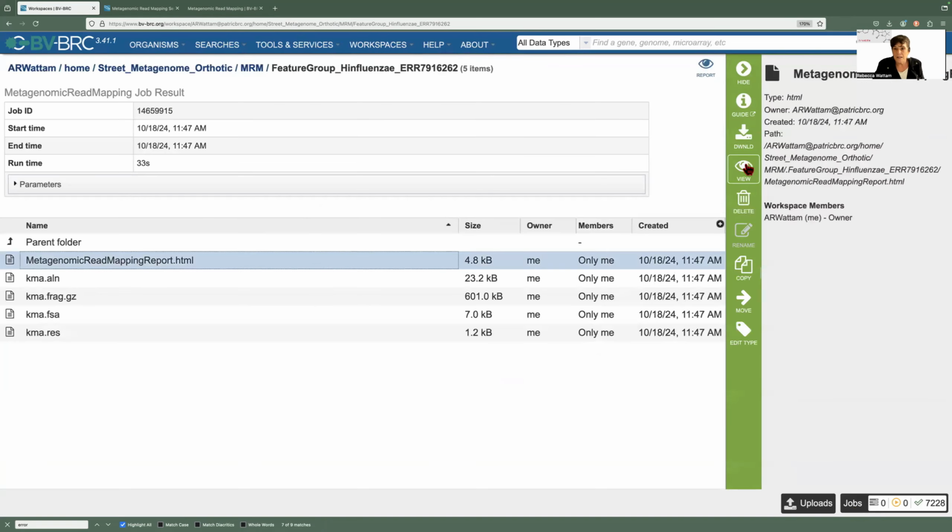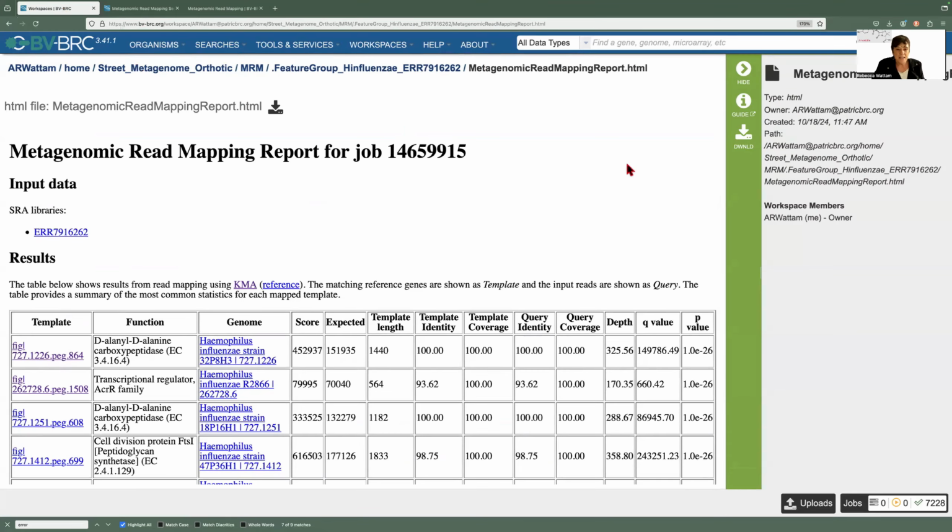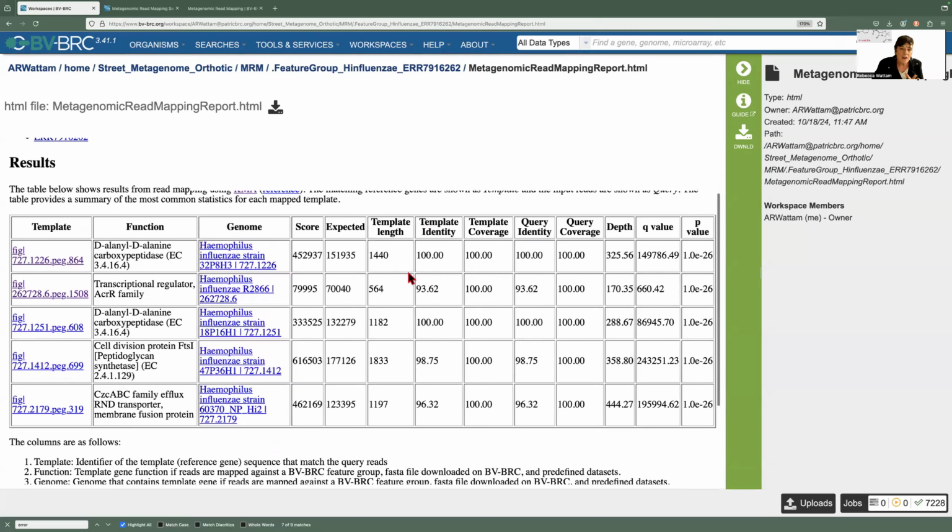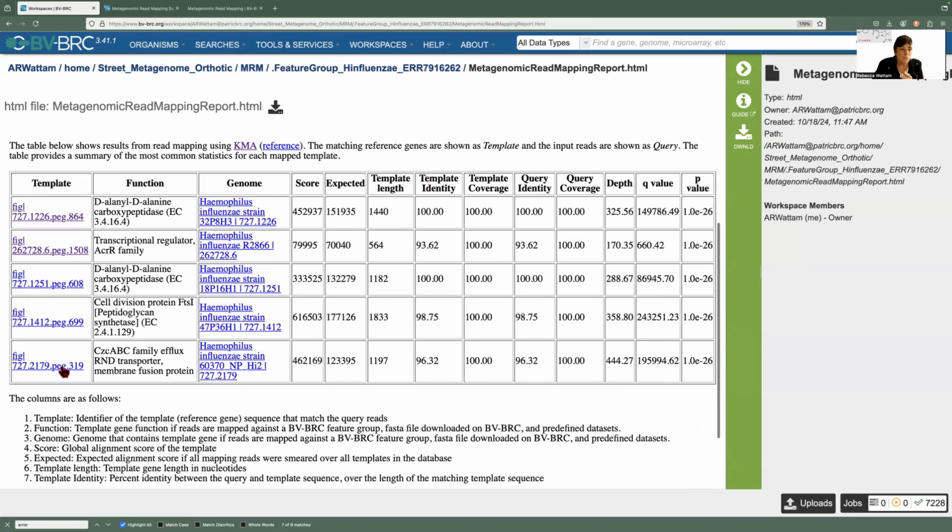And look at that again. That's it really for this particular job. So I want to point out that when we can provide links, if it's within the feature group that was generated in BV-BRC, those will all have unique identifiers. So we will link to the gene and the genome. It's different when it's the FASTA file.